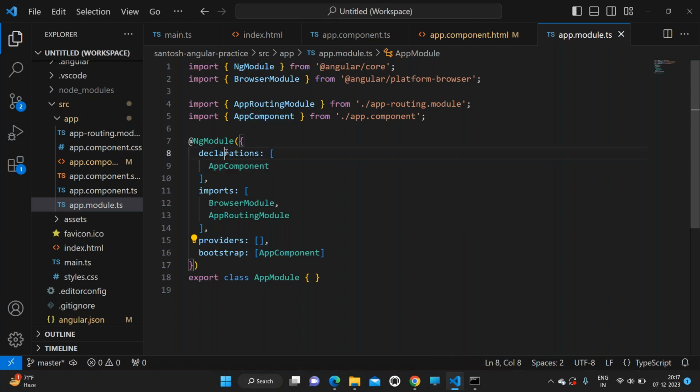Components we need to keep in the declarations. Modules we need to keep in the imports. Why? For better performance only. Okay, right. Then how to import these things?